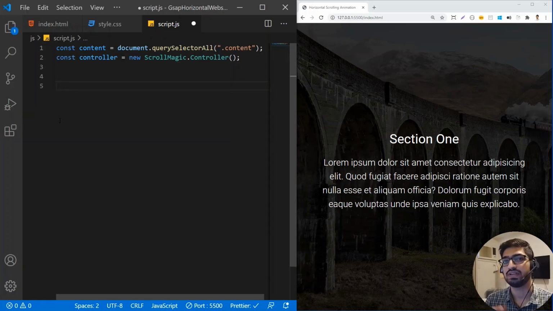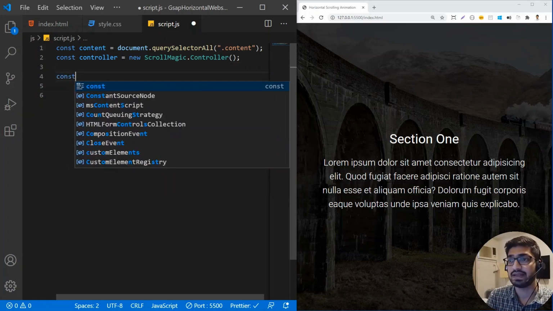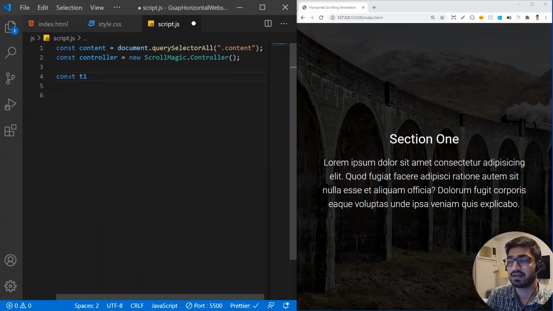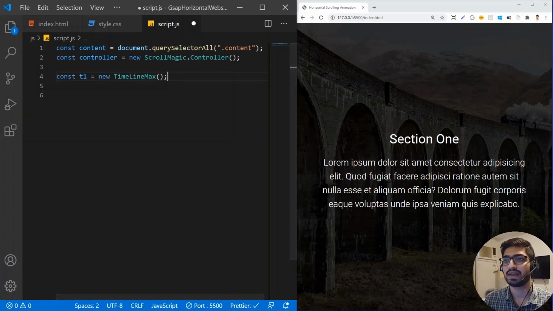What we have to do next is first create a timeline. In order to create a timeline, we are using the GSAP library, and in the GSAP library, we can use TimelineMax. So using the feature of TimelineMax, we are going to create a timeline. I'm going to give it the name t1, and I'm going to write new TimelineMax.